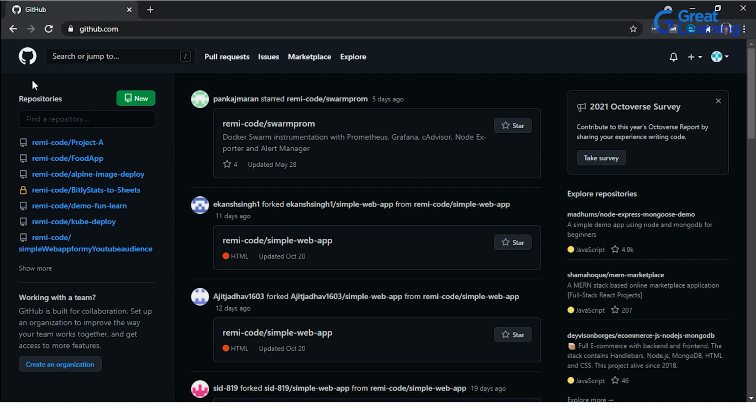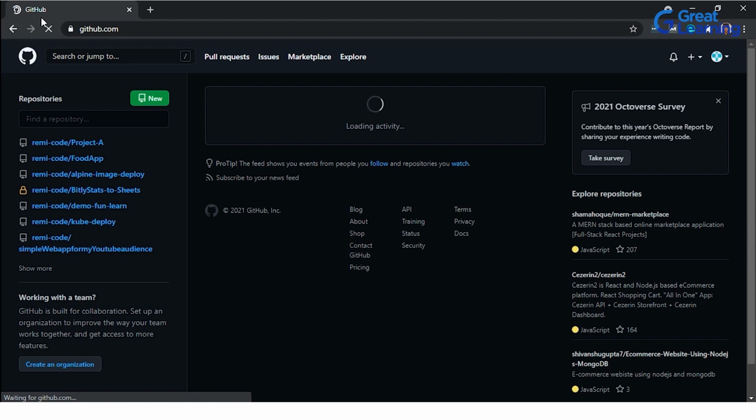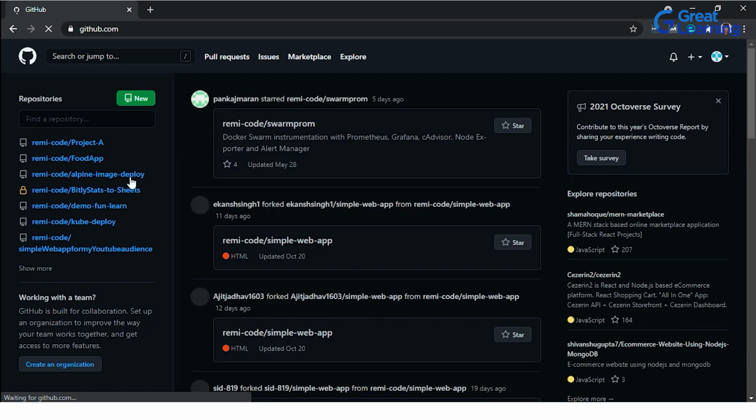So let me clear out what each part of this dashboard is about. Let us start from the leftmost corner. This is our home button. If you just click on it, it will take you to the home page, which is this page itself. And over here, you have the option to search or jump to a specific repository. It can be your own repository, it can be someone else's repository. And here you have all the repositories you have created so far. This left-hand side part is basically all about your repositories.